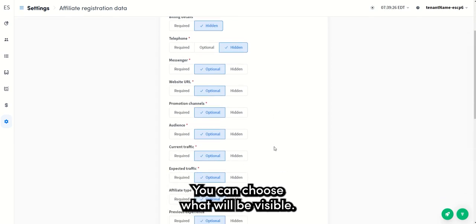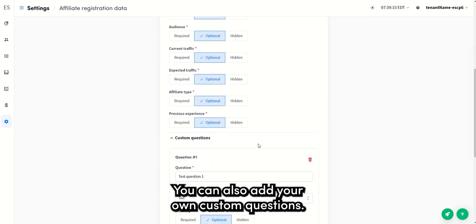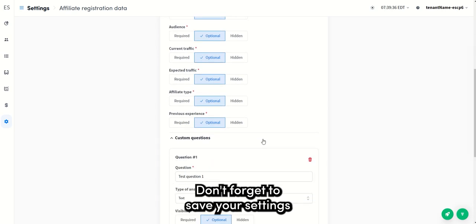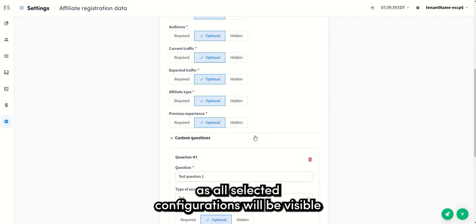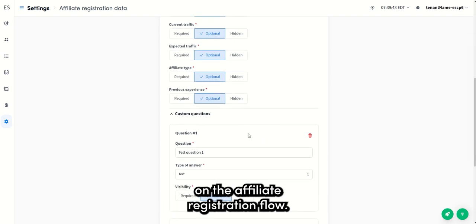You can choose what will be visible. You can also add your own custom questions. Don't forget to save your settings, as all selected configurations will be visible on the affiliate registration flow.